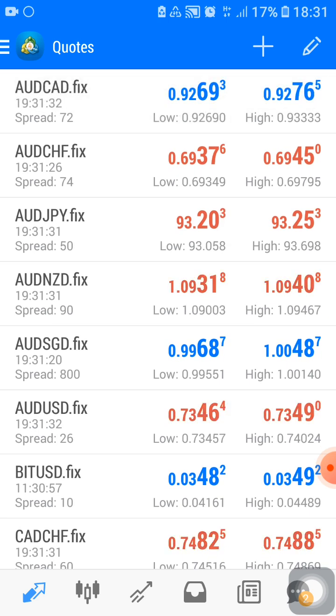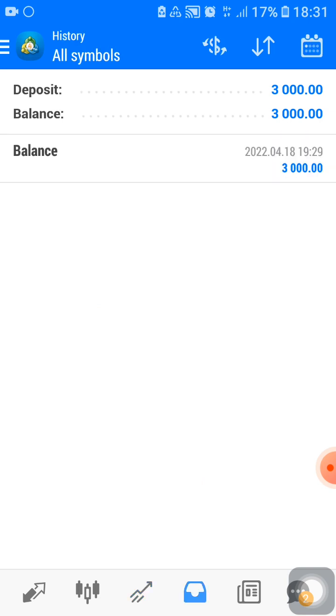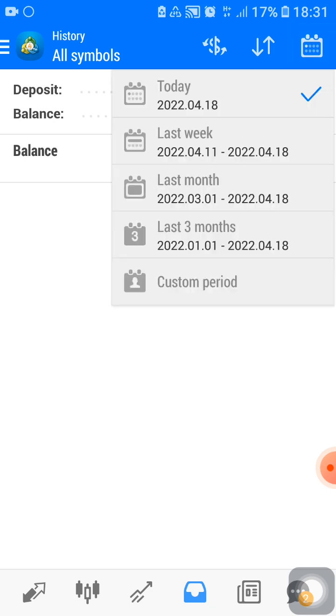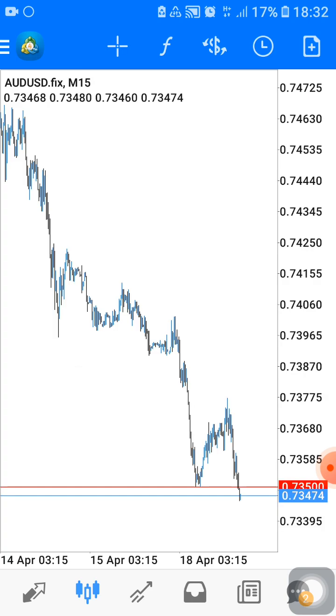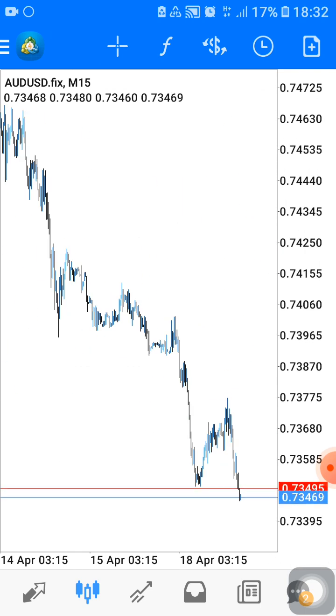Right here on the bottom left, we have where we can see the charts, then here we have where we can see the graph, and here we have where we can see the balance of our account. Then in the box here we can see the deposit and our profits. If you press the calendar there, it shows today, then last week, the past week, last month, the past 3 months, to see your performance. It will show you everything. So let's take it back. Here's our graph. I'll just give a short brief of how to use your MetaTrader.